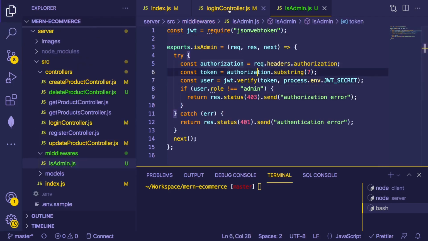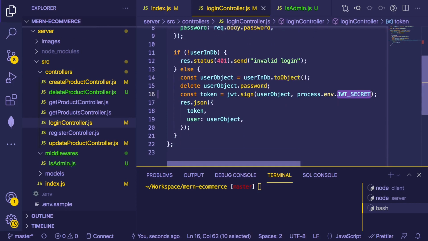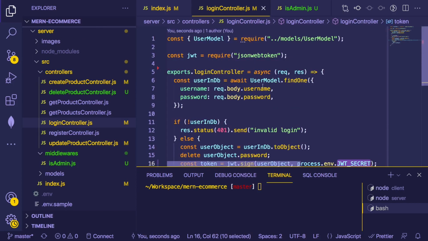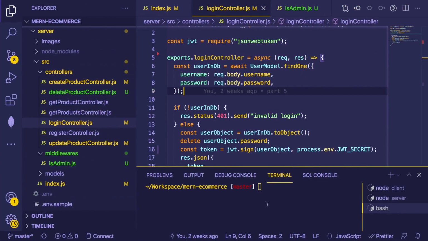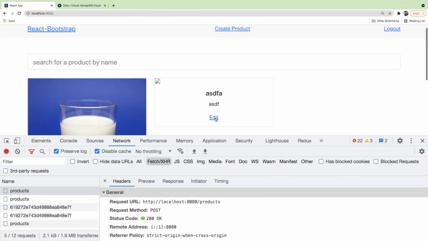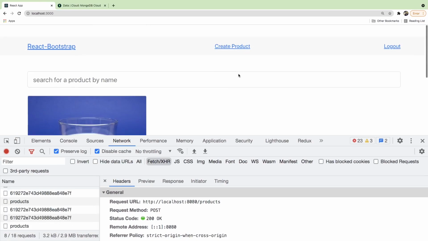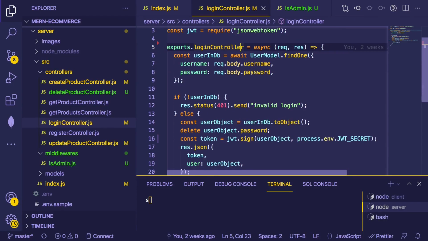Let me double check, because I know we have it in the login controller. Yeah, I think those are the only two places we have it. So let's double check this. If I go back and make sure the server didn't crash, let's edit something, and let's delete something. Everything should work fine.